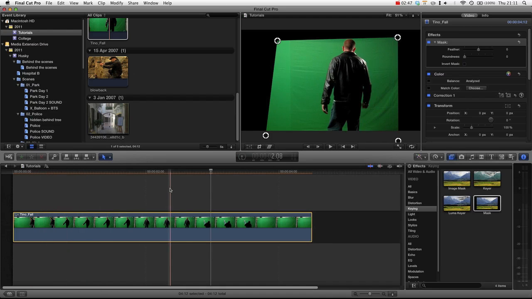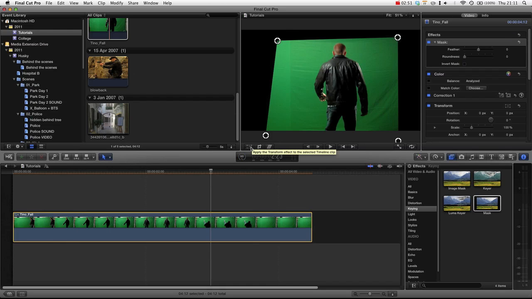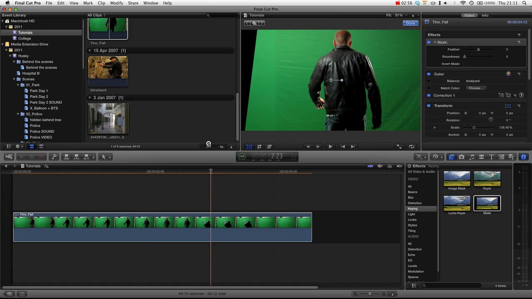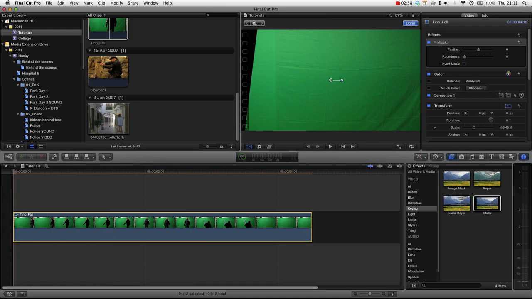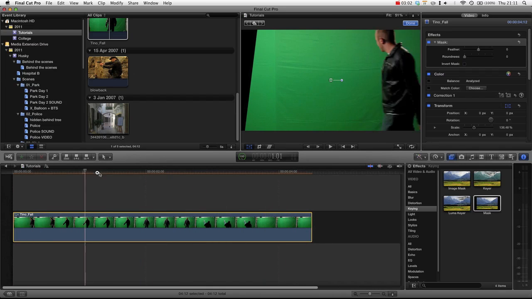We might have to scale it up. In fact, what we can do is if we do the transform effect, make sure you check out my tutorial on transforming, and we can scale him to kind of fit the scene so that he doesn't look like he's walking from absolutely nowhere. Bam, and he jumps back.